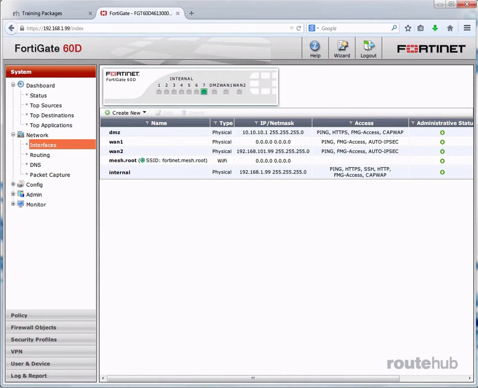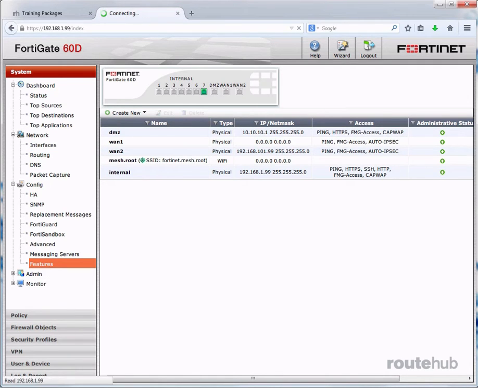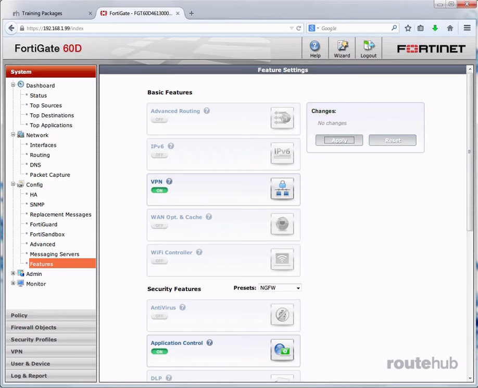The second page is the features page, which is located under config and going to features. So this is one particular concept that becomes a confusion for some people who are first configuring a FortiGate firewall for the very first time. If you want to configure a specific feature, you have to enable that feature. Then the options will be visible on the web interface to configure them.